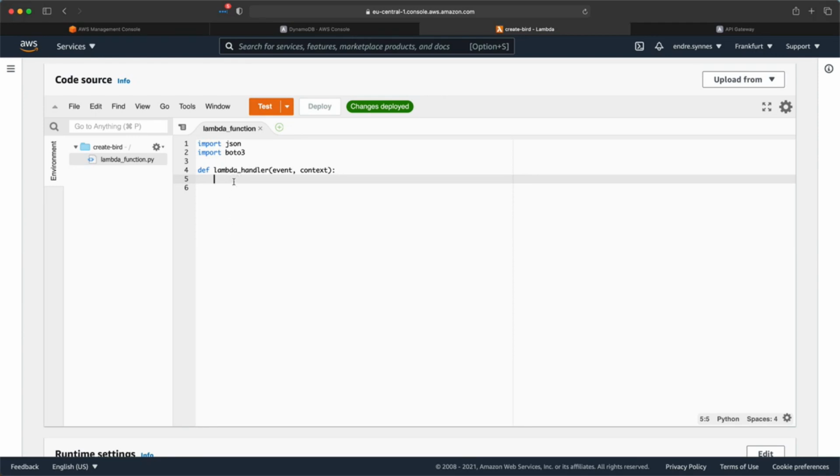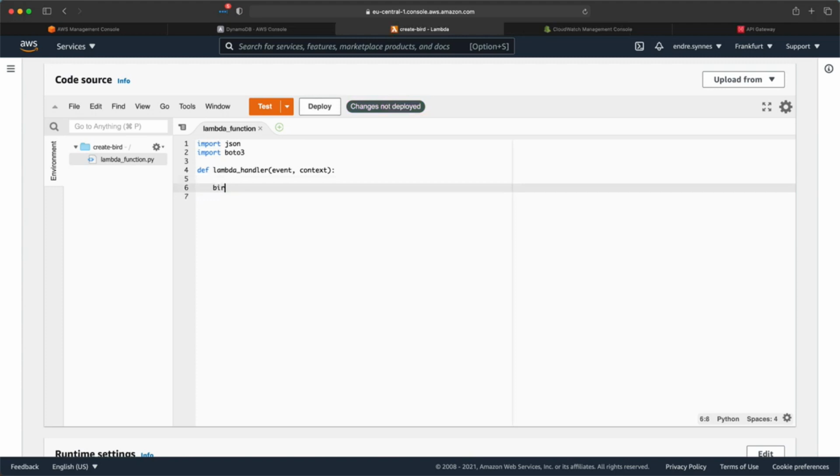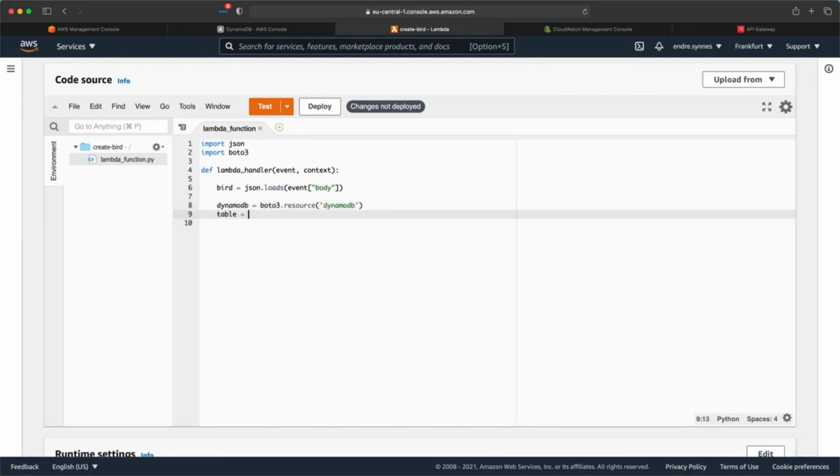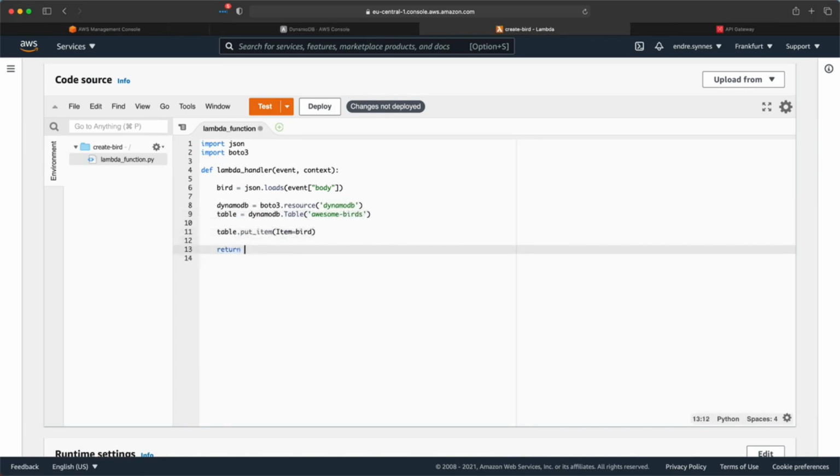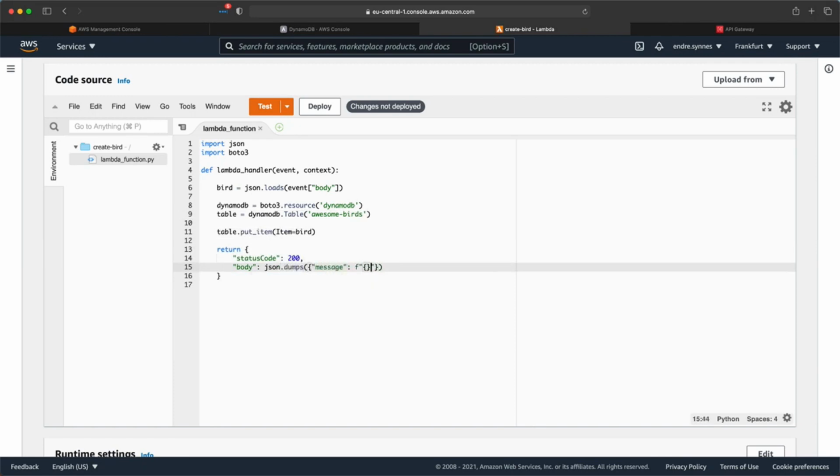In other words, we just need to extract the request body from the event object like this. And we should also parse the event body as a Python dictionary. Using the Boto3 SDK again, we can write the code for putting the bird into our DynamoDB table. And at the bottom, let's just create a response object telling the user that the bird is safely stored in the database. And next, we can create our API gateway.